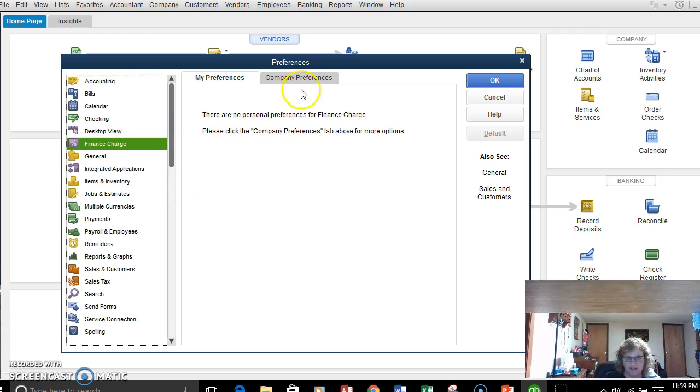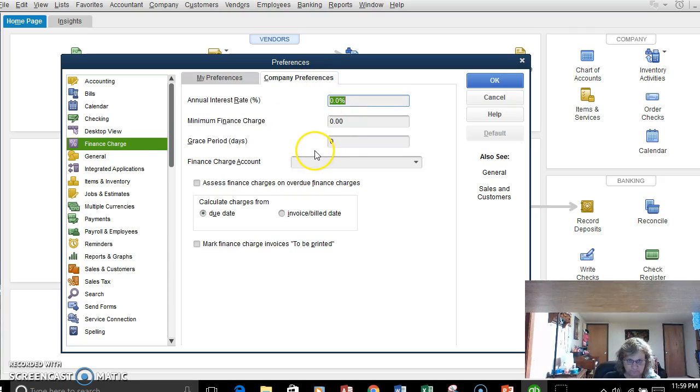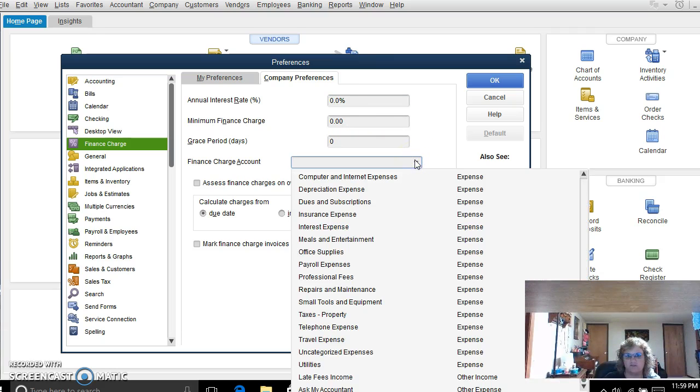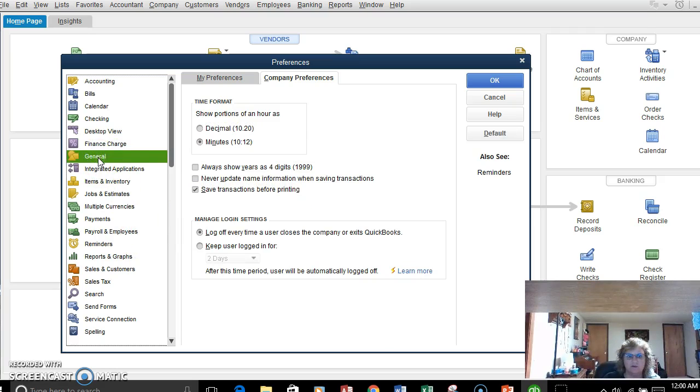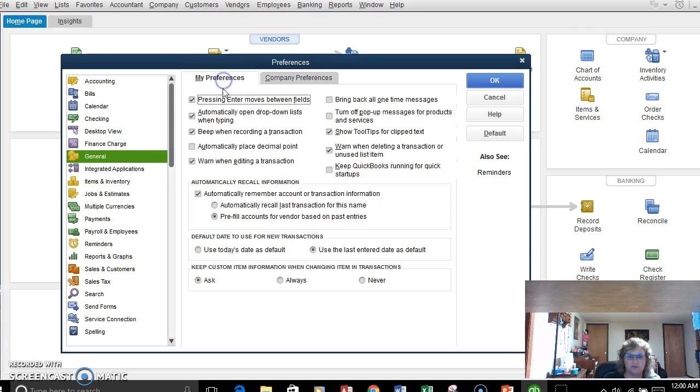You can set up finance charges here. As you can see, we're not using them here. Sometimes you can put in like 18%, or how often you want to give them a grace period, like 30 days. Then you would pick the finance charge account, so you could set up that account. I don't use this a whole lot. Like I said, we go back into general. We've talked about that, the company preferences or my preferences.